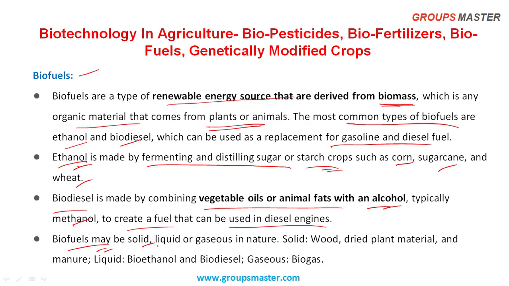Biofuels may be solid, liquid or gaseous in nature. Solid includes wood, dried plant material and manure. Liquid includes bioethanol and biodiesel, and gaseous includes biogas.